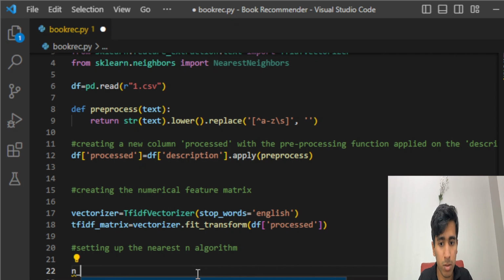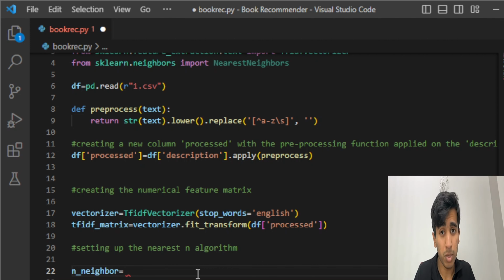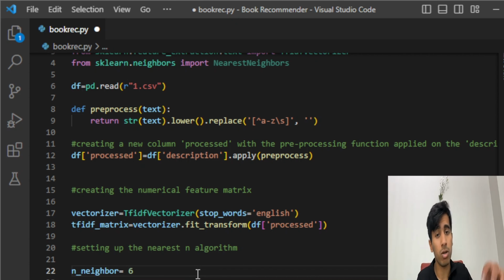So I created something called n_neighbors. This is where you enter the number of recommendations you want. For example, for an input book, if you need 5 recommendations, you should give 6 here. The reason I'm giving 6 is that the recommendation function will also return the input book as a recommendation, because it is also in the database.